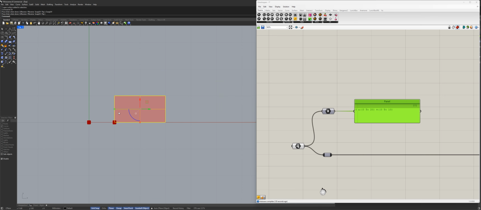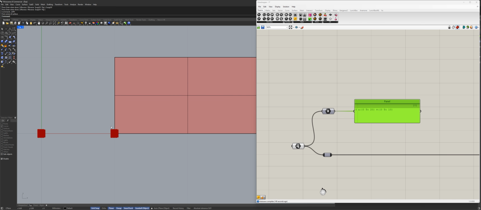Why was it originally oriented differently? Well, that's because when I constructed the points, I went clockwise. First point, second point, third and fourth. And the first direction is always the U direction. So I actually manually defined this direction as the U direction. And this one was the V direction, right? Okay, so we understand what's going on.